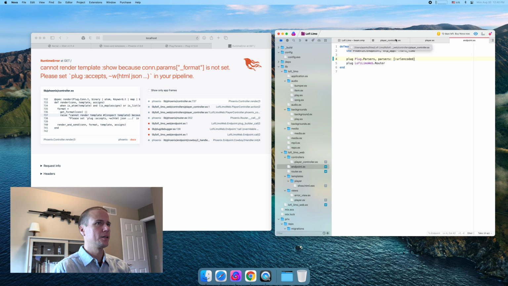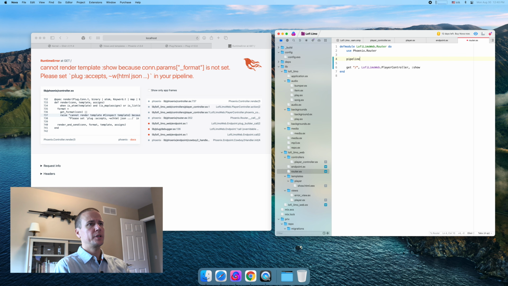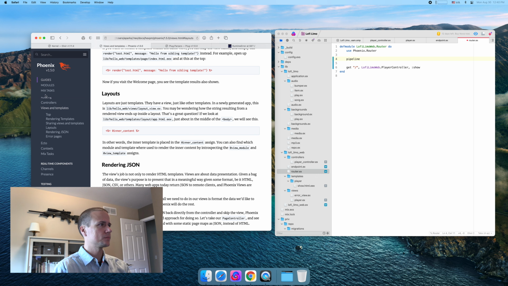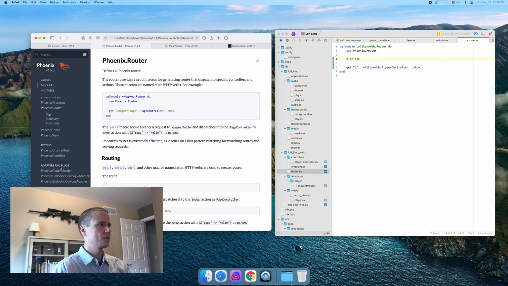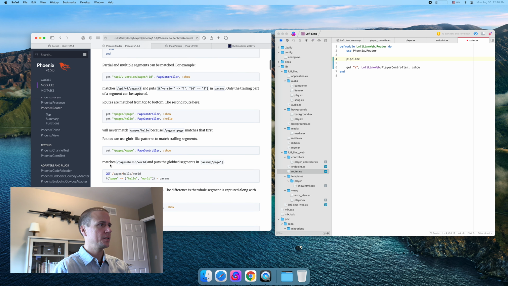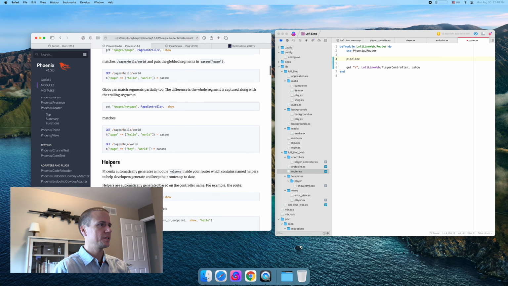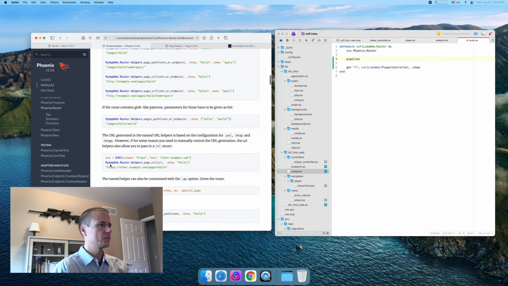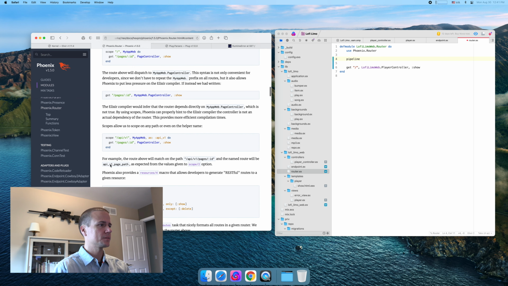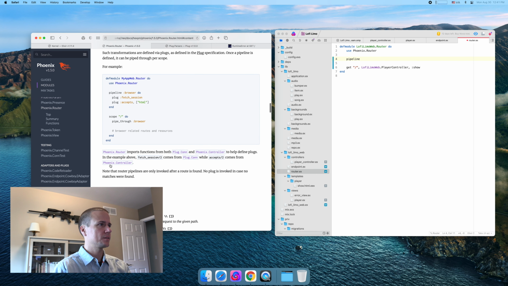All right then, so I think the more appropriate place to set that is going to be over in our router and make a pipeline, right? Pipeline, and what do we want to call that? Did they show an example here? Because it's probably, yeah.